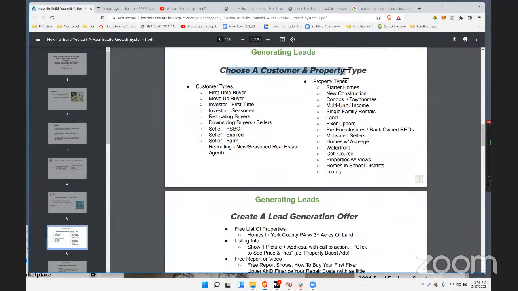So here are some example customer and property types. We've done webinars just on this topic alone, but: first time buyers, move up buyers, investors, either first time or seasoned, relocating, downsizing, different types of sellers, absentee sellers, farm, expired, FSBOs, and then you have recruiting, right? So those would be the types of buyers. And I'm sure I missed as many as I put here. And then property types, basically anything that you can segment and filter from your IDX feed in your MLS is fair game here, right? So starter homes, you always hear me talk about these, homes with acreage, waterfront, golf course, and so on.